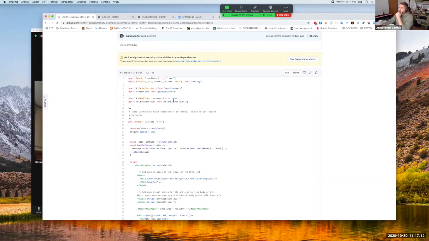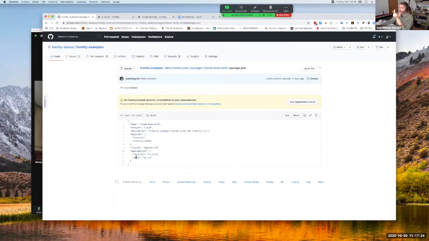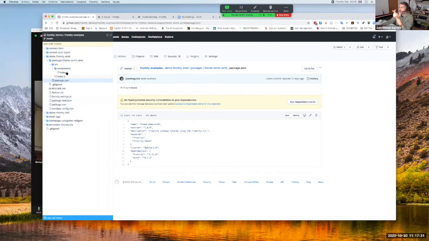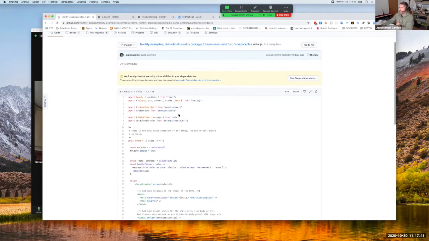So how would we use a library like Ant Design? Well, for that, we first need to install the npm package. To do that, we just add that package in the package.json, and once it is installed and is in node modules, we are able to import the React components from this library. This is just like any other React package that we want to use in a Frontity project.